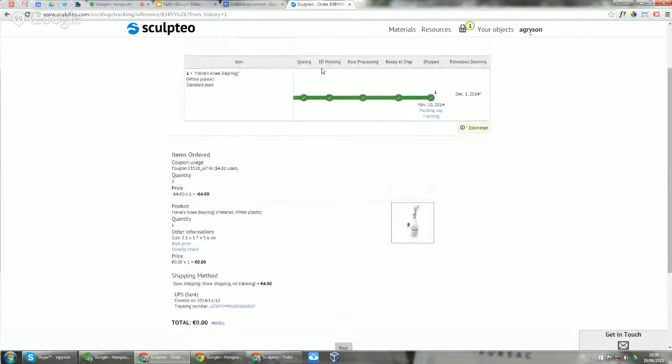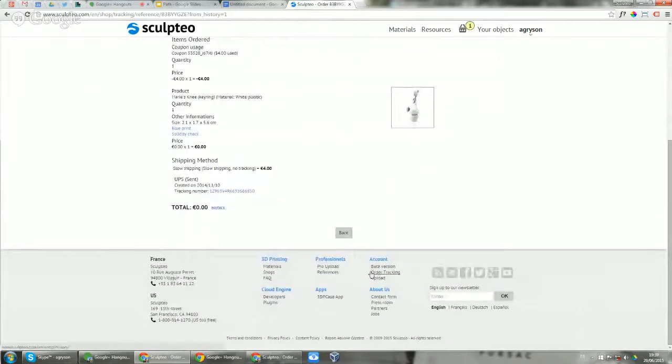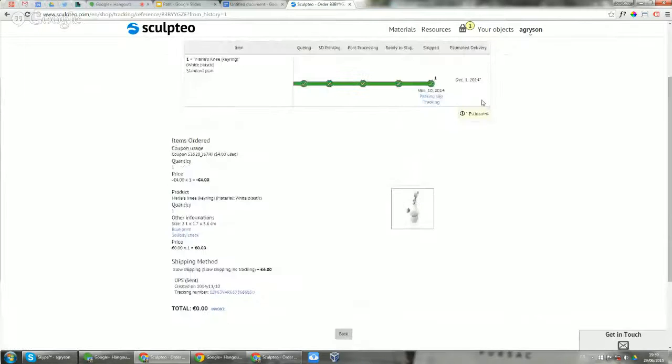Perfect. It was queuing, 3D printing. When it was ready to ship, I got my packing slip and tracking numbers. Everything was there, and it's all in the footer here at order tracking. So even after you've ordered, you can still keep track of everything. You can get receipts and invoices. All the information is here, so it's really good to see exactly when the estimated delivery is, all that kind of thing.